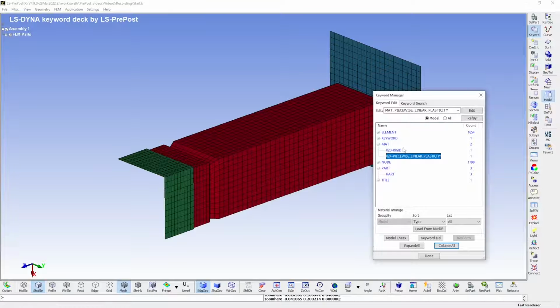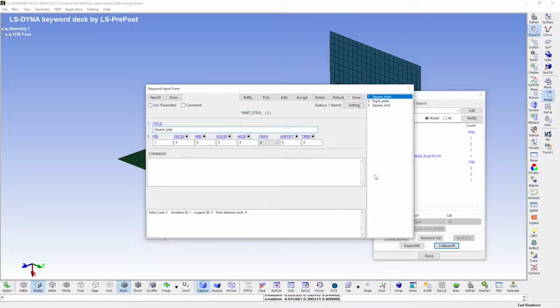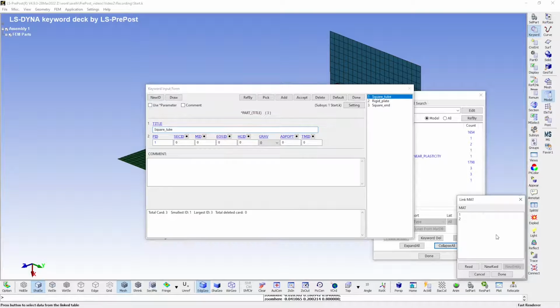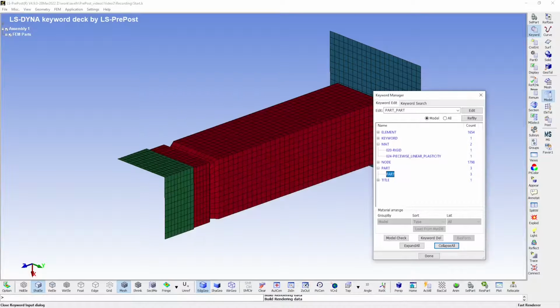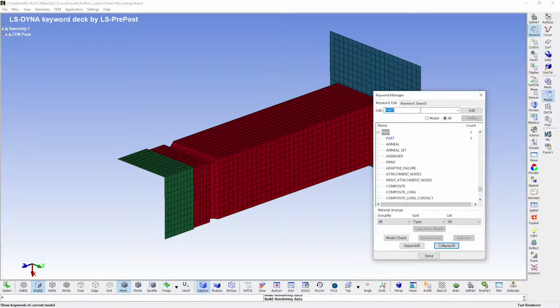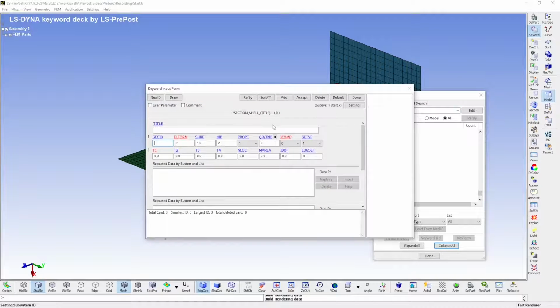Now we go to our part definition to assign these newly created materials. Another thing which all parts need to have is a section card specifying what element formulation is to be used. And if you know what keyword you're looking for, you can find them very quickly just by searching for them. So in this case, the keyword we're after is called section_shell. And if you hit the enter key, you're taken to the keyword directly.